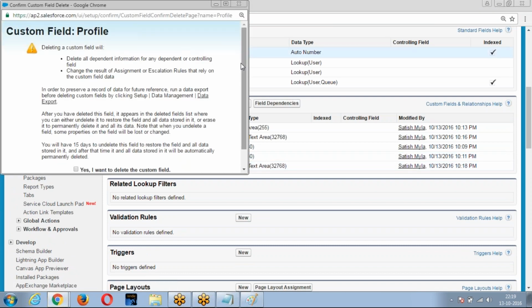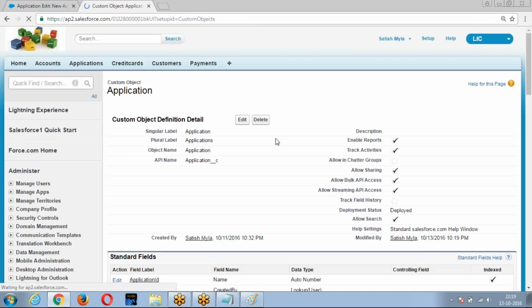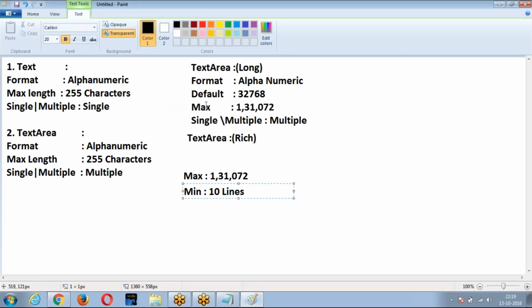Then I'm going with the next field. I'm trying to create the next data type which is called text encrypted. When you say text encrypted, any data which you are storing, if you want to encrypt the data and store it, we go with text encrypted. Like an ATM pin. When you are saving, the data should be encrypted and saved to the database.